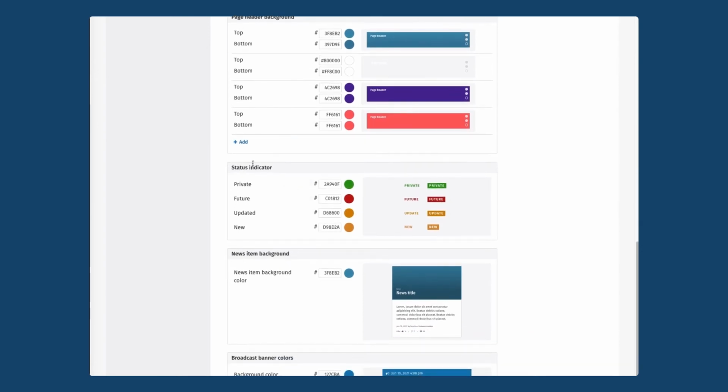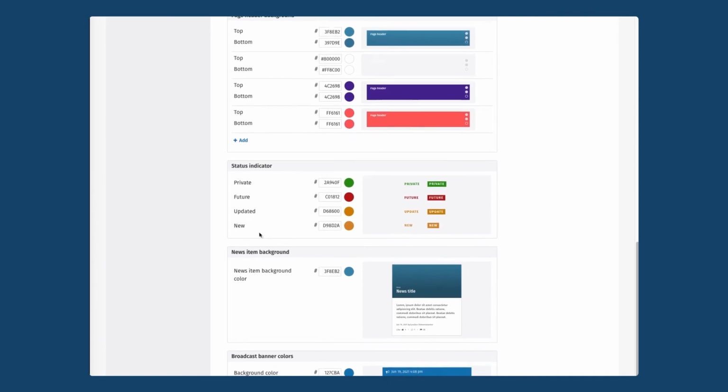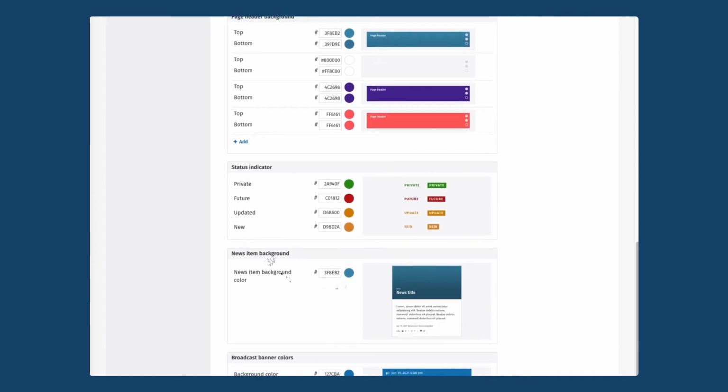And then some few other color options here. These are labels here that will show up in content when it has been updated, when it's a new page that's created, or a private or future one. Again, all of those colors can be customized, as well as colors for news items or news items banners, as well as broadcast banner colors. A lot of flexibility here in terms of which colors are used throughout the site.